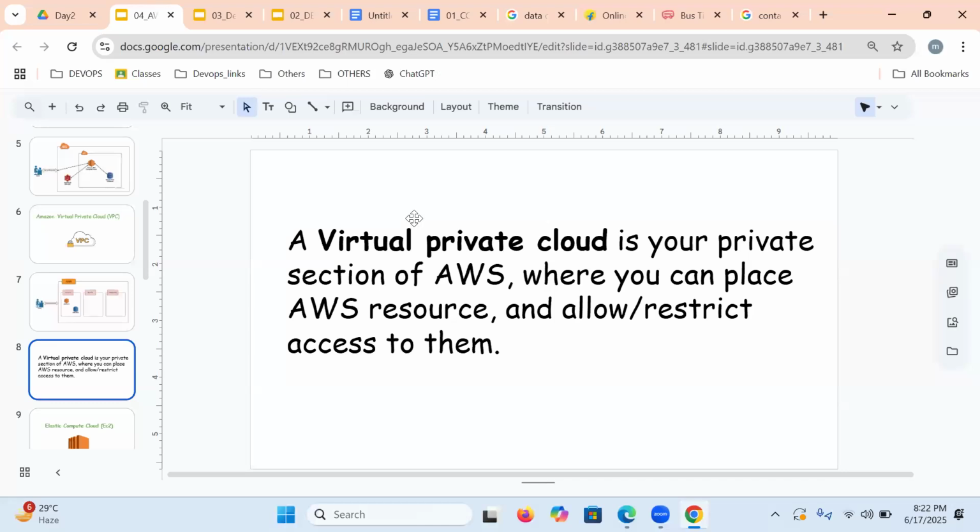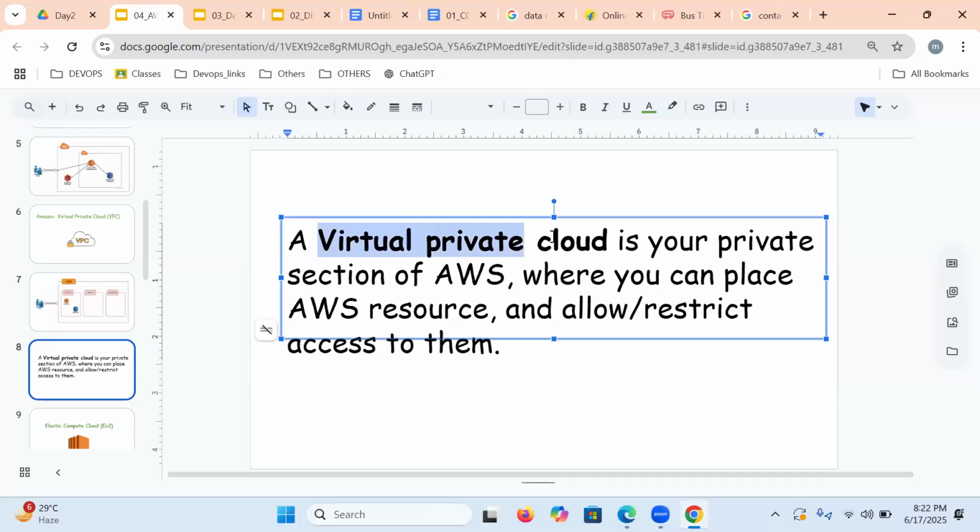So a VPC, virtual private cloud, is your private section of AWS where you can place resources like servers and network storage, whatever it may be. Who can access and who can't, we are going to write the rules and regulations. Understood what a network is.